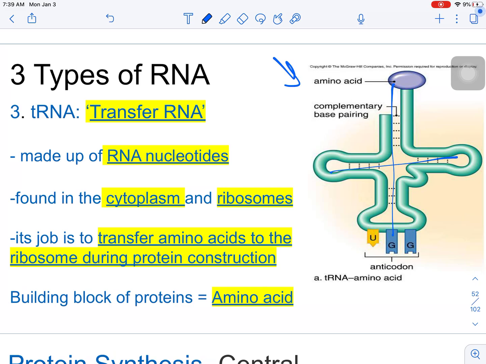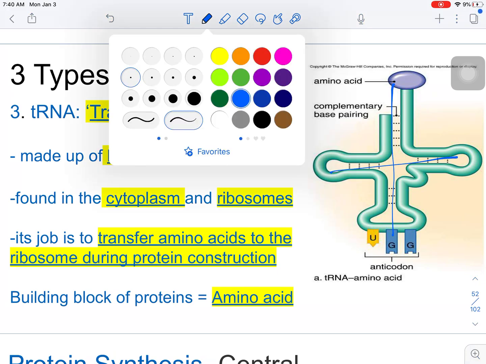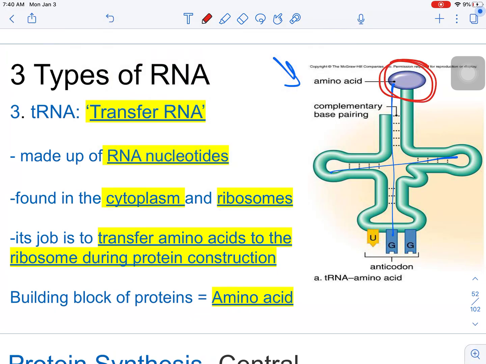So transfer RNA, again, made up of RNA nucleotides. We realized they're all three of them made up of RNA nucleotides. But transfer RNA is going to be found in the cytoplasm and at the ribosomes. So tRNA's job is to take the amino acid, which is right up here, I'm going to circle it in red. This is the amino acid, this is the building block for the protein, and it's going to transfer it to the ribosome during protein construction.